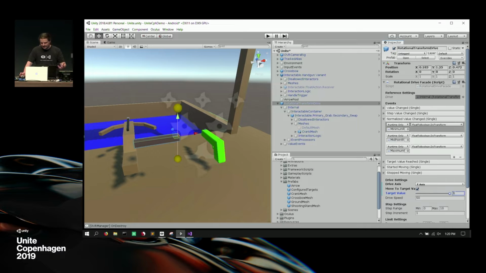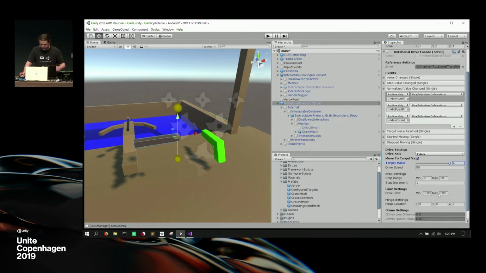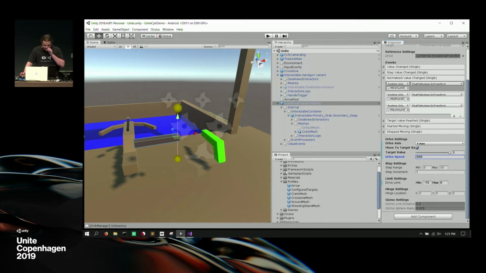Let's move towards the target value, which we'll set to 1, which is like at 0. And our range is going to be -7520. And let's move the drive speed up to 200. I think this should just about do it.